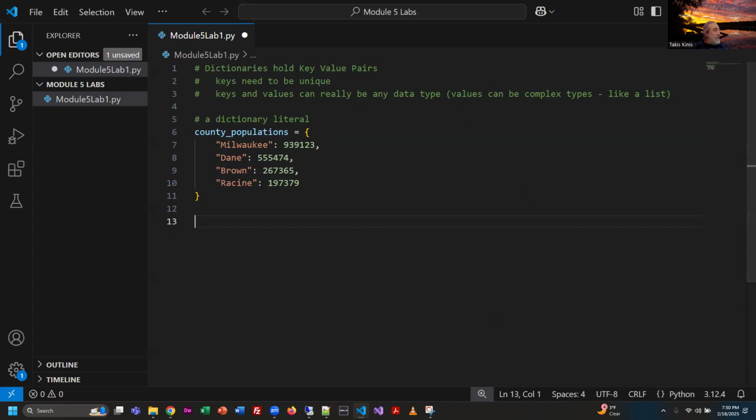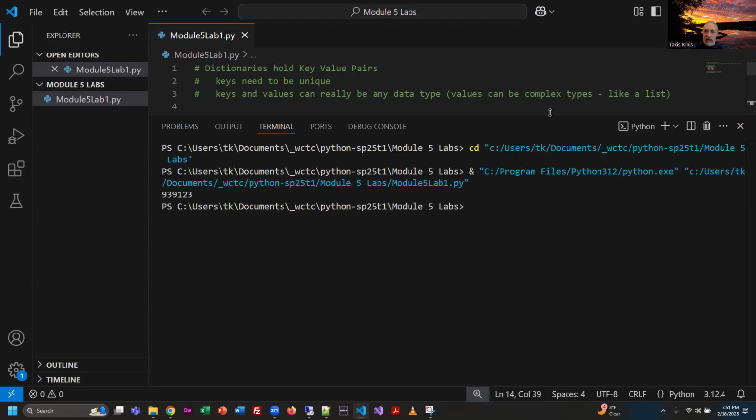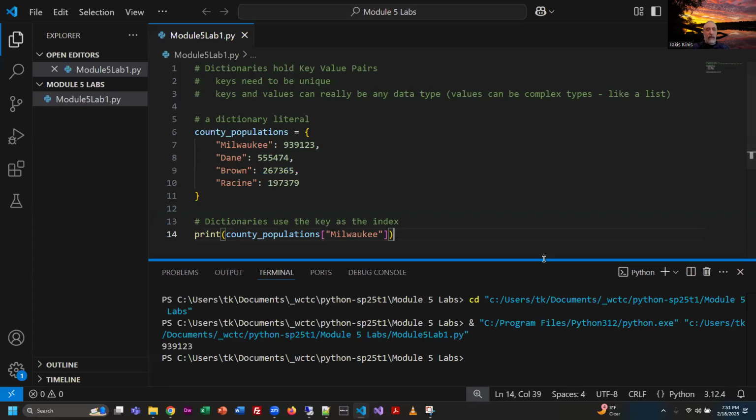All right. The next thing I had as a little note here, I have a lot of little comments in my sample code. Dictionaries use the key as the index, right, or the search piece. So if I want to get the population for the county of Milwaukee, I would simply say print county populations, and inside the square brackets, instead of an index number, the key. So I'm looking up Milwaukee, and that will run. I'm just going to run it, and we'll take a look here. Of course, I'll move that out of the way, right? But you can see it put the population up on the screen.